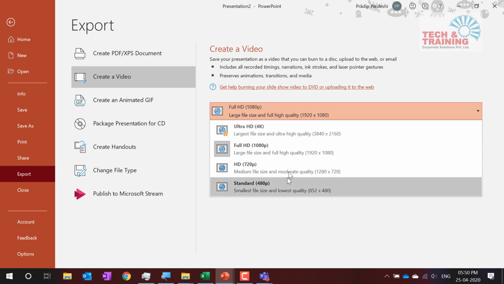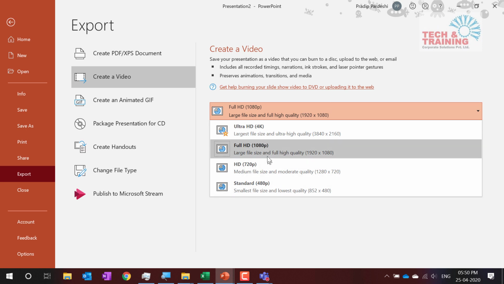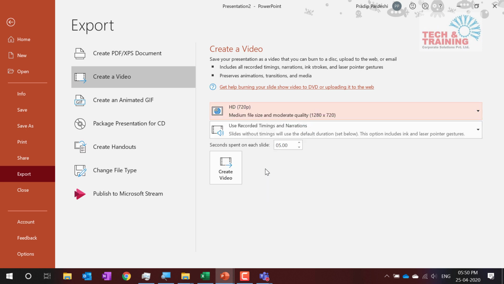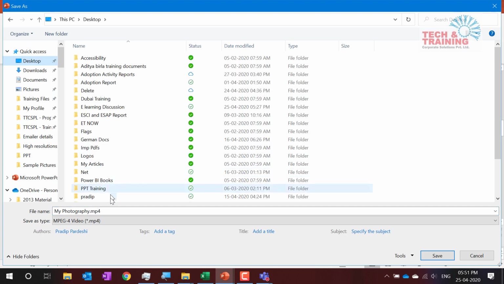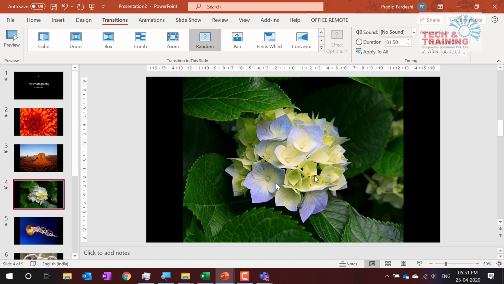Or else if you want to create a smaller version of lesser resolution, you may choose that. So let me use the medium file, which is 720 pixels, and I click on create video. It is going to ask me where I want to keep that video. Let me put it on the desktop, my photography, and I click save. Yeah, this is going to take a while. Once this video is complete, we are going to come back to this.